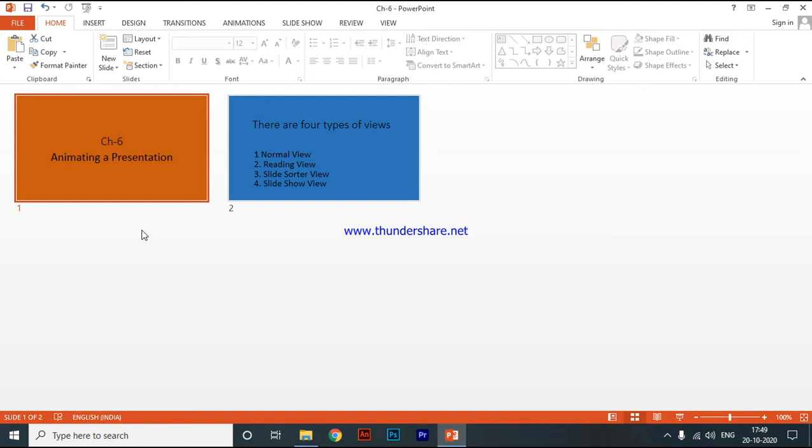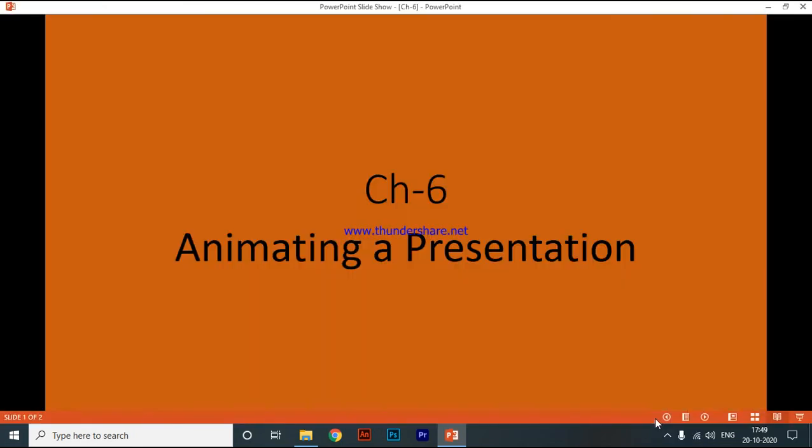This view displays the title bar and the status bar also. You know, the topmost bar is the title bar and this is the status bar. In this view, you cannot change any text on a slide or make any other changes to the presentation. Now I'm going to reading view, it looks like this.